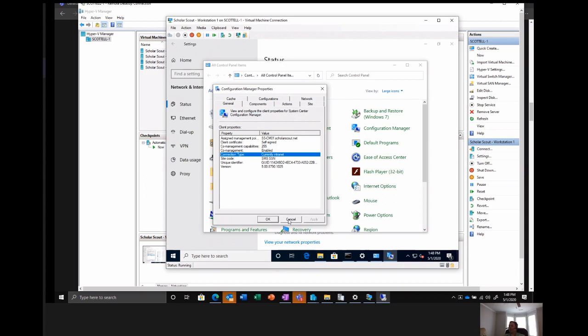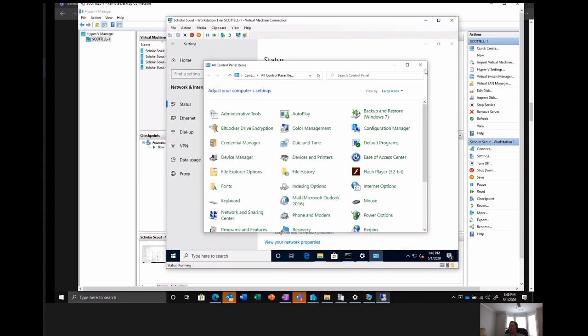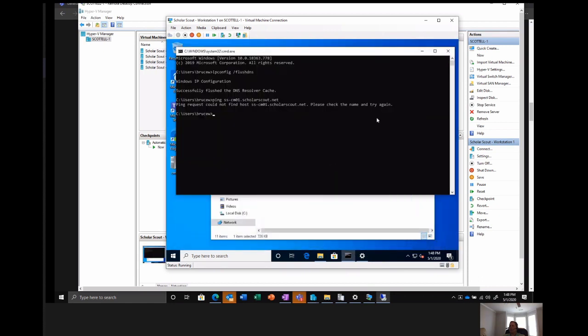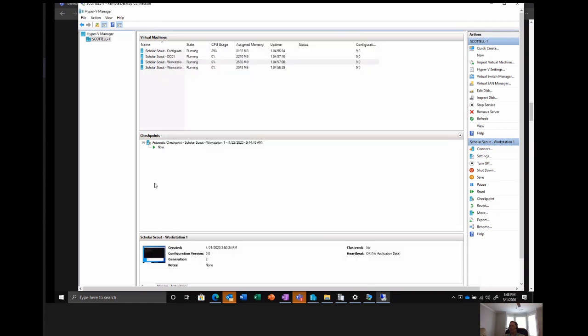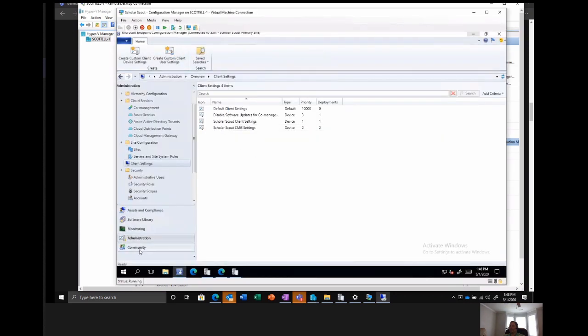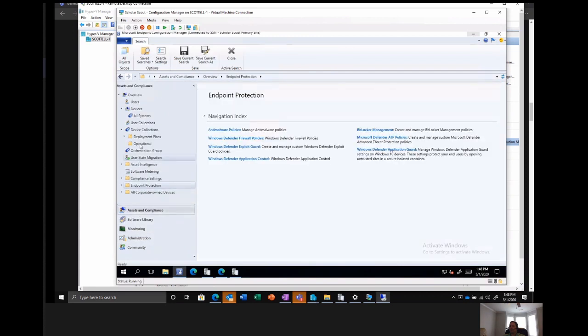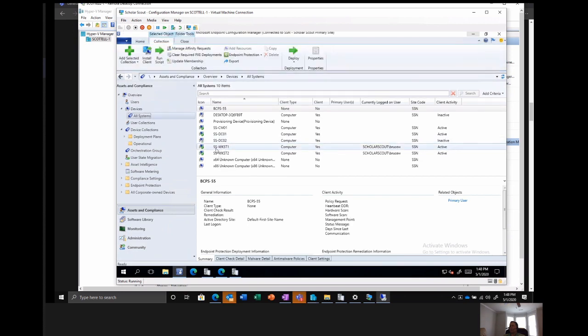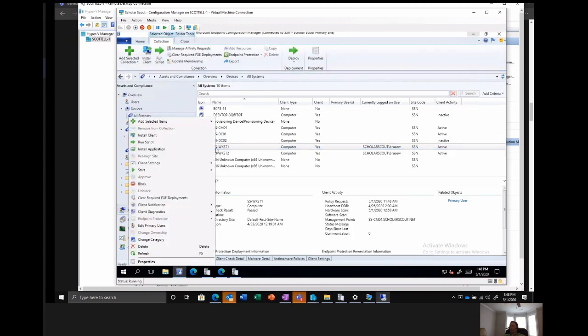So our CMG is up and running. Our clients can start communicating, and at this point you can start deploying your software and start doing your policy. You can come in here to your assets and compliance and see all of your devices that are online. So these two devices are here, even though they're on the intranet. If they were on the internet, we then could run our remote actions on these devices. We could then trigger hardware inventory, software inventory.